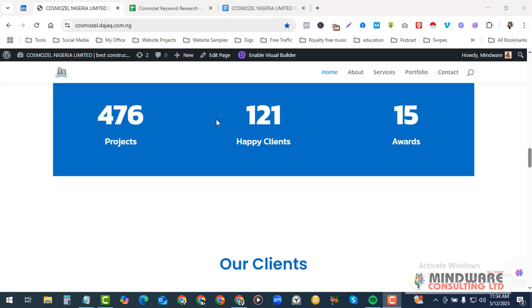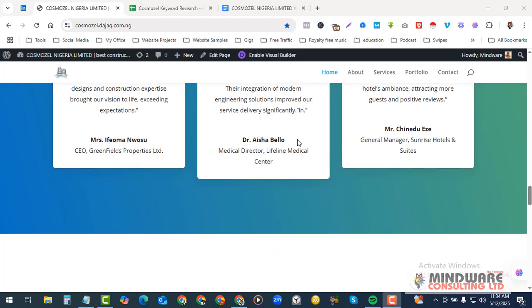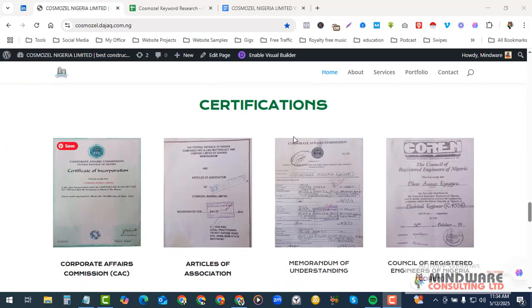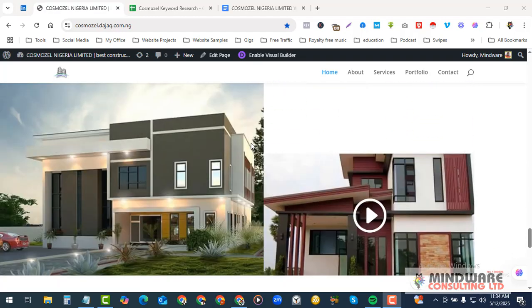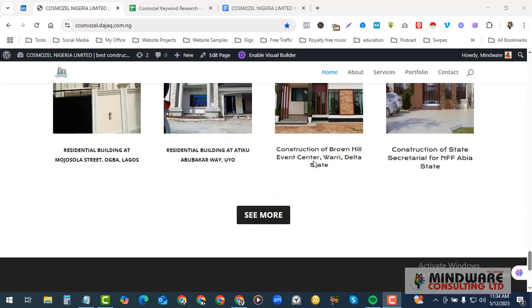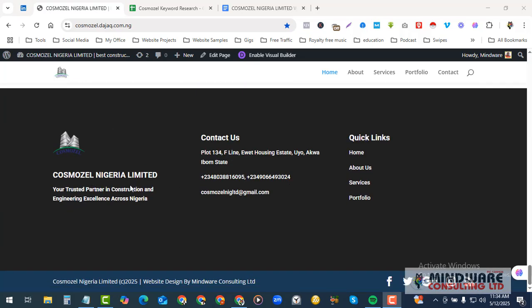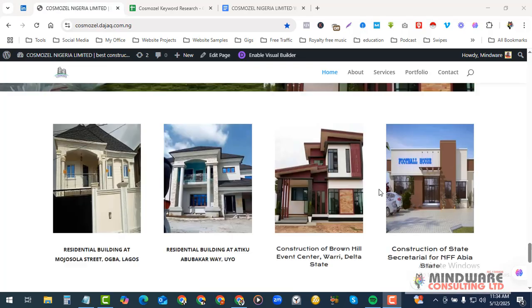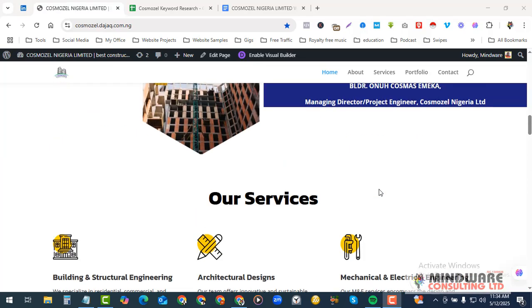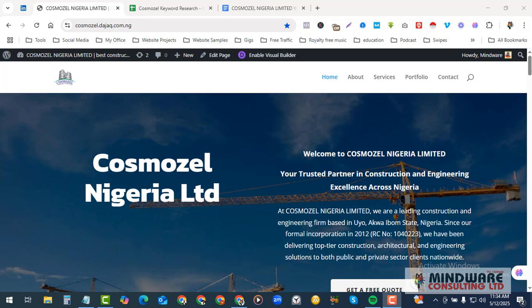You can see services over here, accomplishments, clients, testimonials, certifications, and then your work on display: the images, the video, other images. Then you have the footer here with your logo, address, and quick links to different aspects of the website for better navigation. So, just taking it step by step.